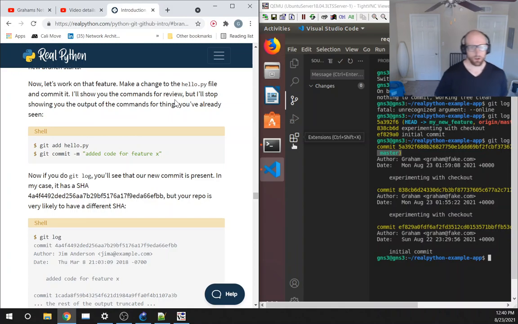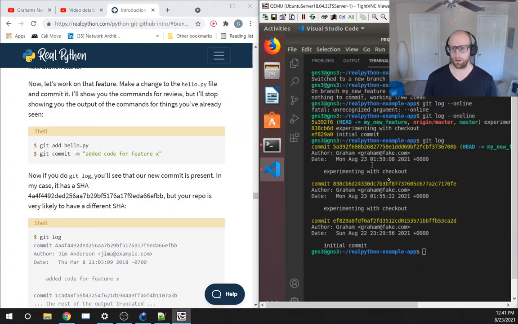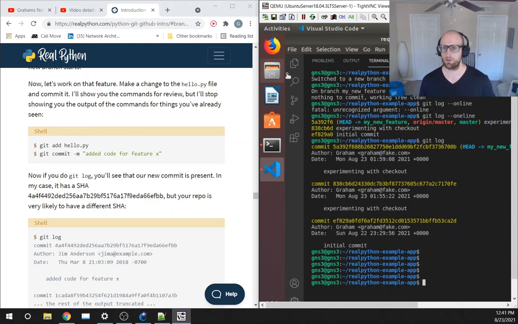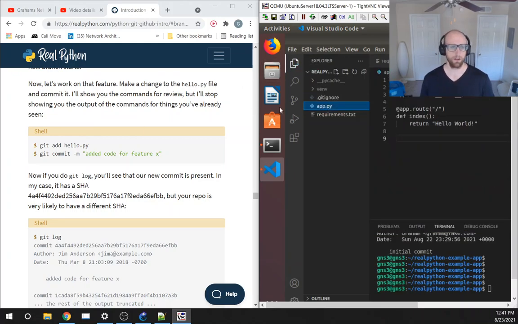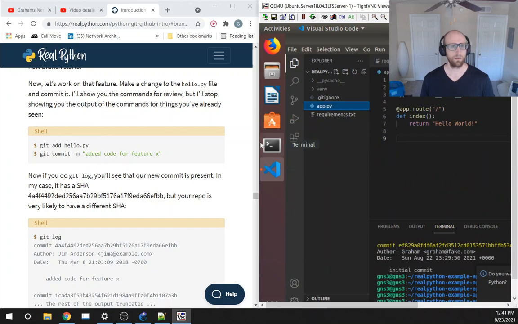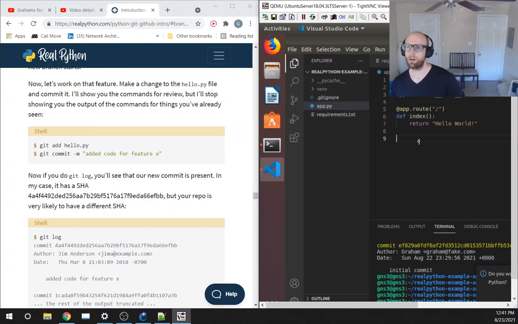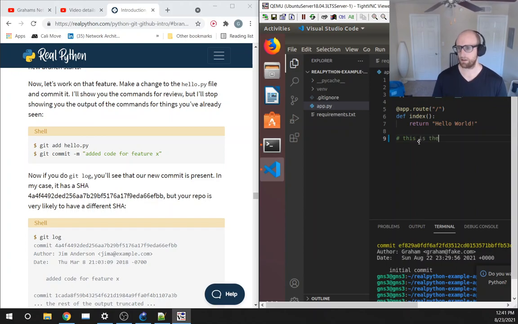Now let's work on that feature, make a change to the hello.py file and commit it. I'll show you the commands for review, but I'll stop showing you the output of the commands for things you've already seen. Okay, so we're doing this as a diversion. We're not using the same files as they are. Let's just make a change to our app.py file. So we'll say this is the change I made.